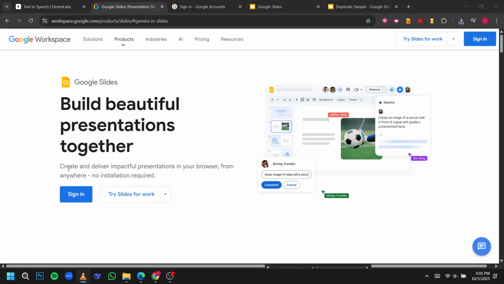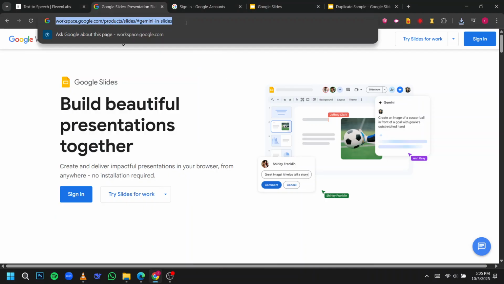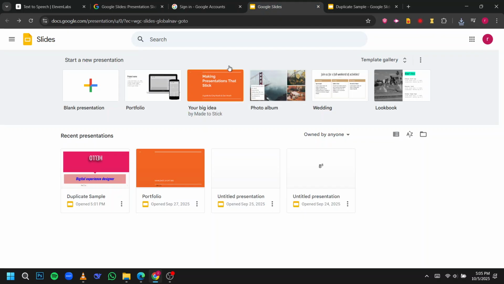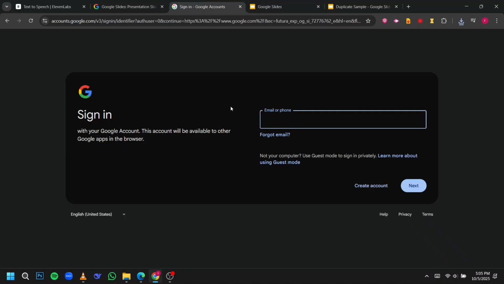First, let's get started by heading over to Google Slides. Open your favorite web browser and type in the Google Slides URL. Make sure you're signed into your Google account. Enter your credentials if prompted. This ensures all your changes are saved automatically to the cloud, giving you easy access to your presentation anytime, anywhere.